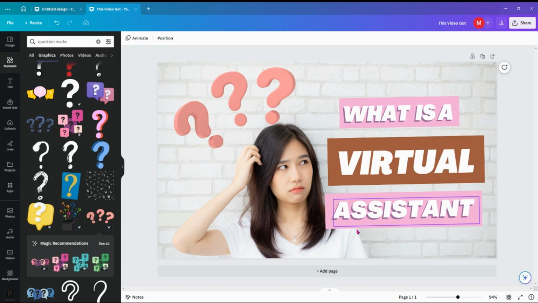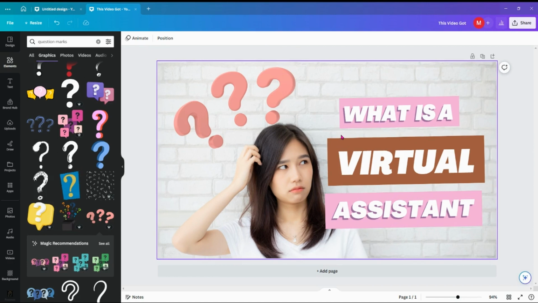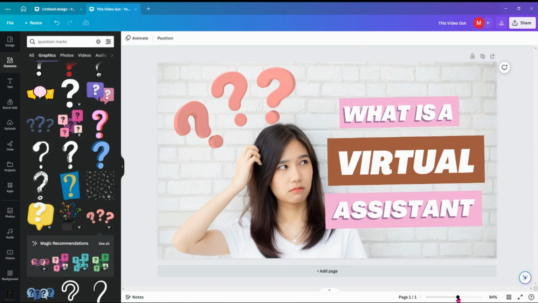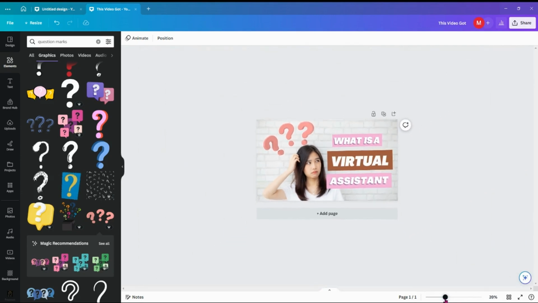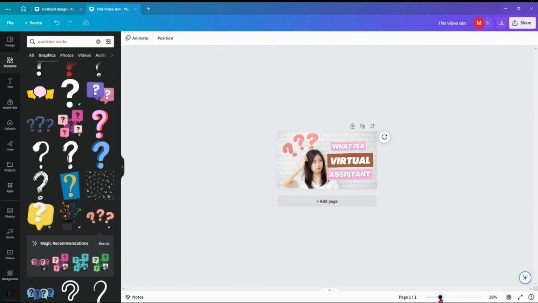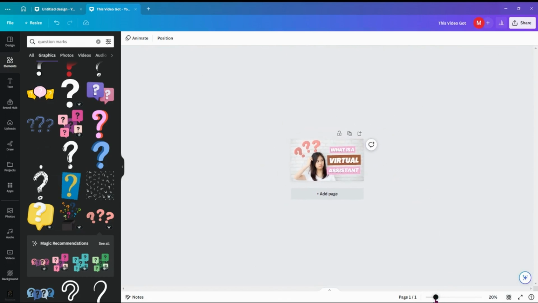Since the YouTube thumbnail is the small version cover photo that you see on the YouTube homepage, we can unzoom it right here at the bottom corners to make it smaller, so we can see if we can read the wordings and if the photo is clear. You can unzoom it some more. Wow, that is a good font. What is a virtual assistant? I can still see it.